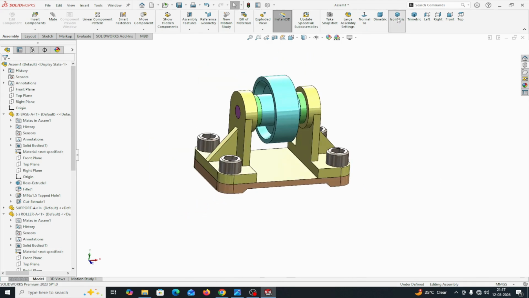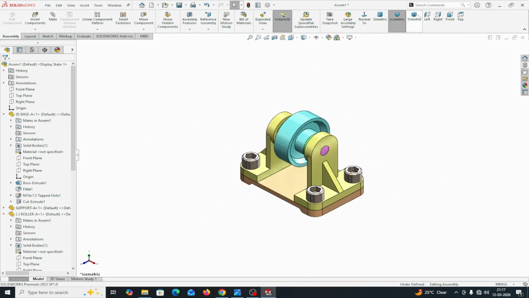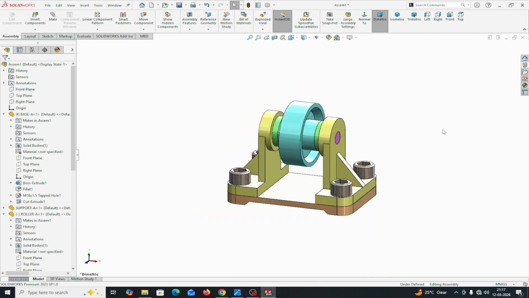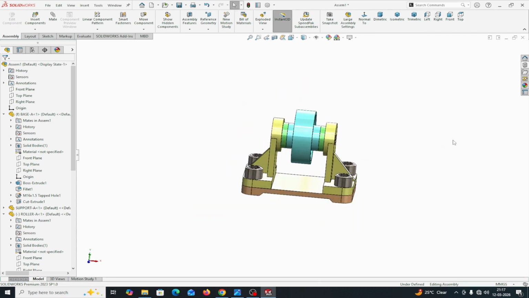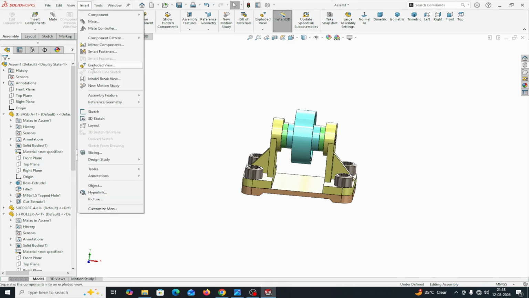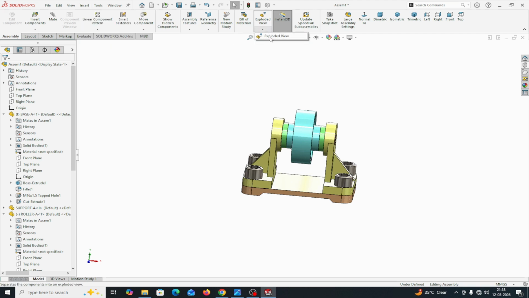At isometric view, now this assembly I have made. Trimetric, dimetric view you have made. Now I will make the exploded view of this one. How will I make it? In the command manager in the assembly, you will find the exploded view, or you can find Insert, Exploded View. From here you can also take it. I am taking exploded view from here.